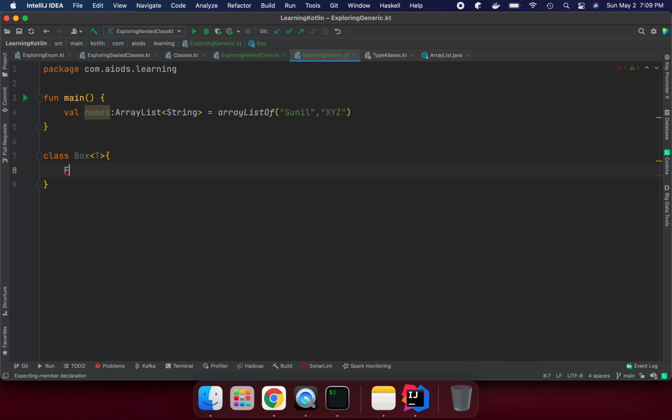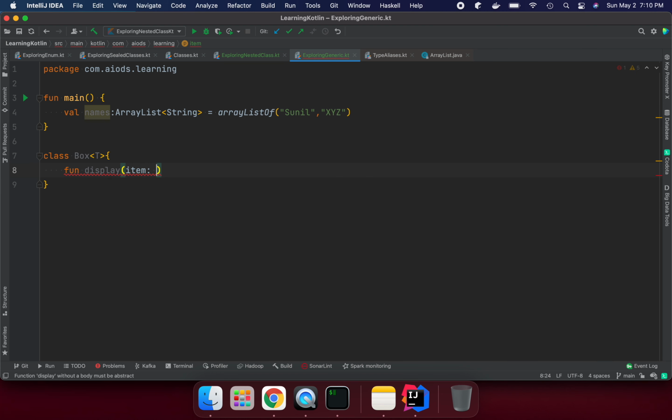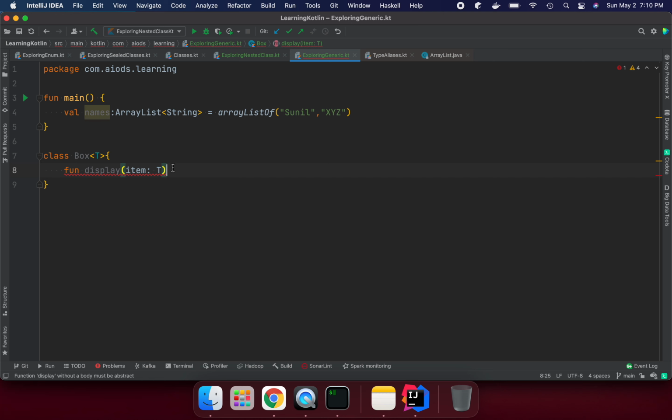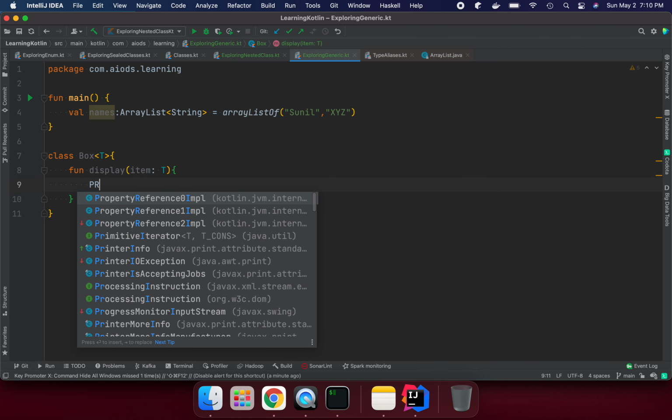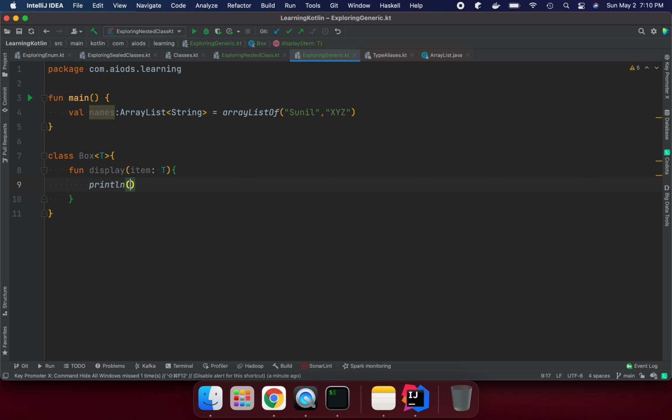I'm going to write a function display, and it's going to take one item, where the item type is T, because my class parameter should be used in this parameter. And I'm going to say println of item, whatever item we are passing here. Okay, so this is the Box class, and we are trying to create the generic here.